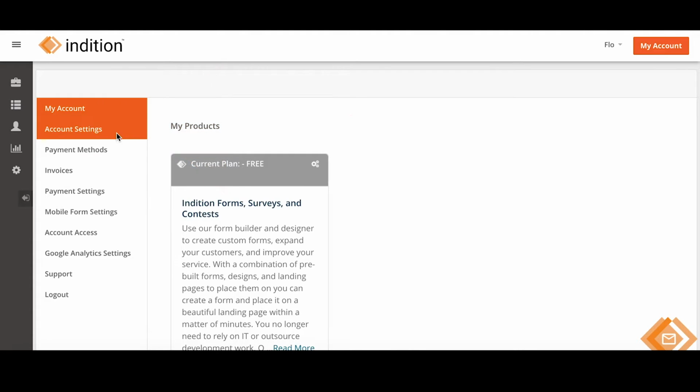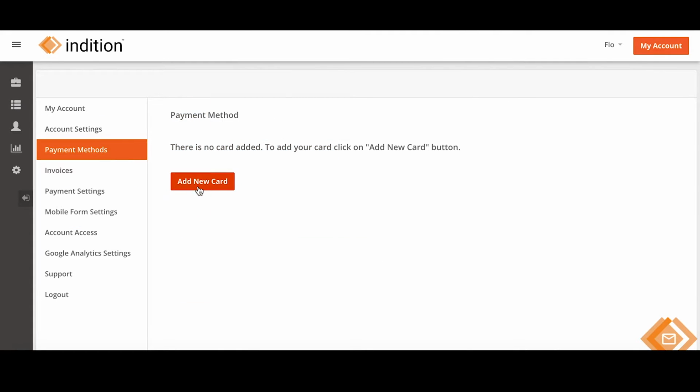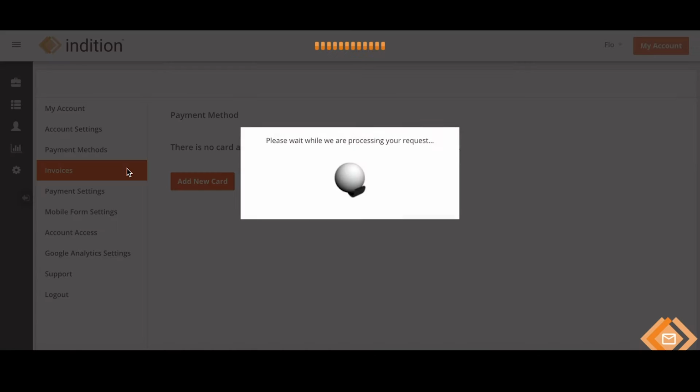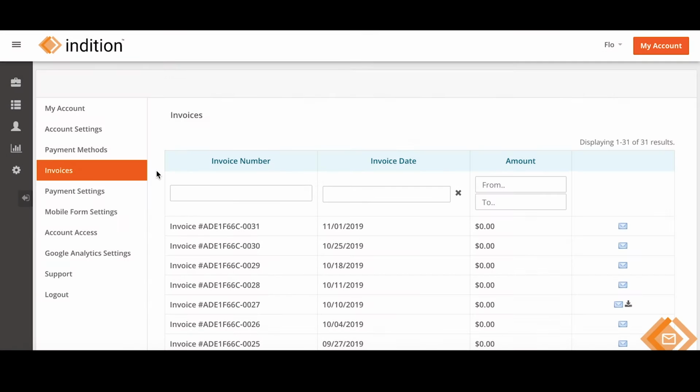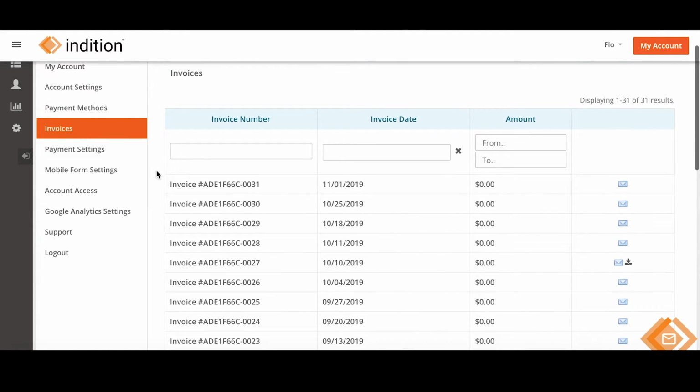Next, we have your personal account settings, where you can go in and update your name, email, and password. Don't forget, once you change something, to click on the Save Changes button to save everything. Then we have Payment Method, which is where you would see your credit card information. After that, we have Invoices, which just shows you your monthly bills. You can have them emailed to you or download them using our Actions column to the right.